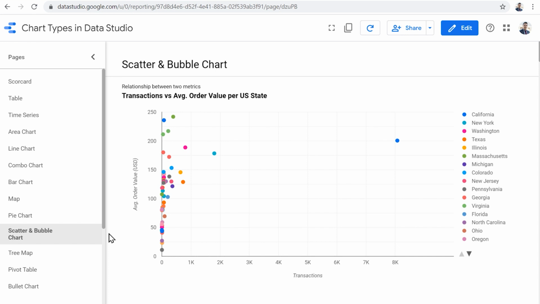But I'm going to just show you a few examples so you know what's possible to do with this chart type. They are good to show relationship between 2 metrics with the dimension as they break down. So for example, here I have transactions and average order value, and we're using the US state as the breakdown dimension. So here we can see the outlier, California, which has the largest number of transactions and a fairly high average order value. There are 4 other states that have higher average order value, but they have few transactions.